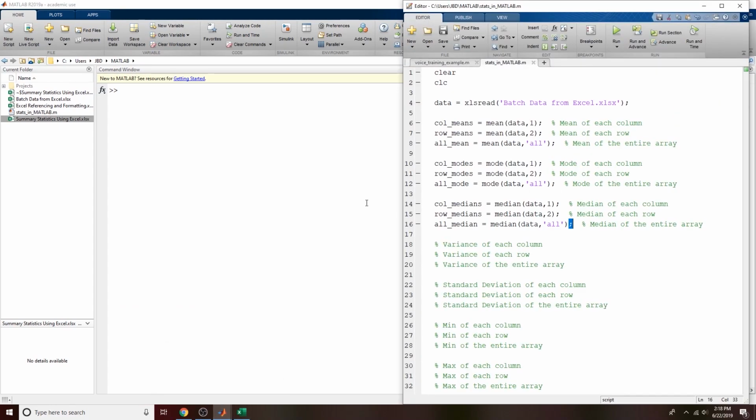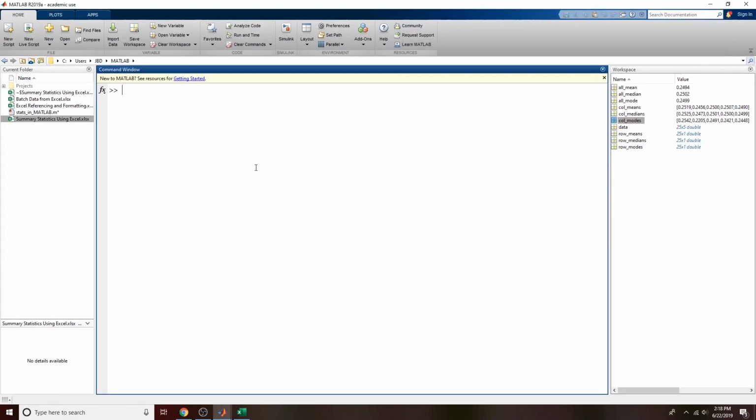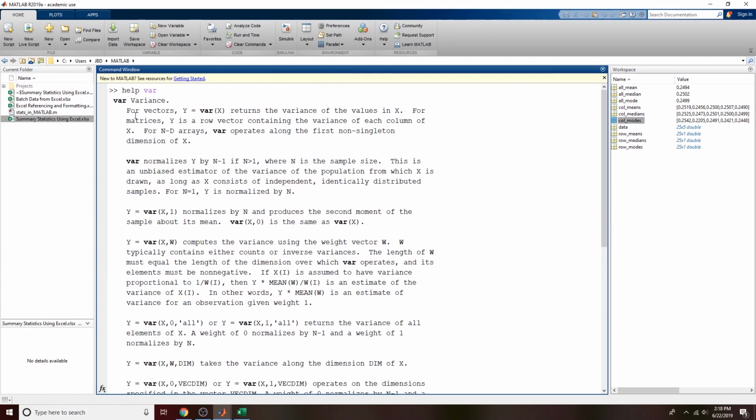All right, now let's talk about variance. So let's start with this, okay? We'll say column variances equals, and the function is var of data, comma 1. Well, this is a problem. And it's a problem for the following reason. Let's just jump straight into the help file. Help, comma, variance. Now, this is a little difficult to understand, so let me just walk you through it.